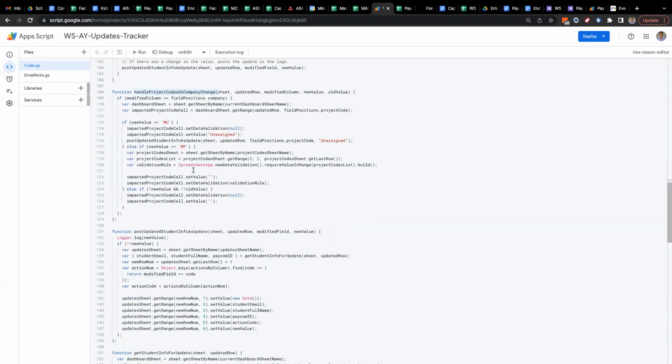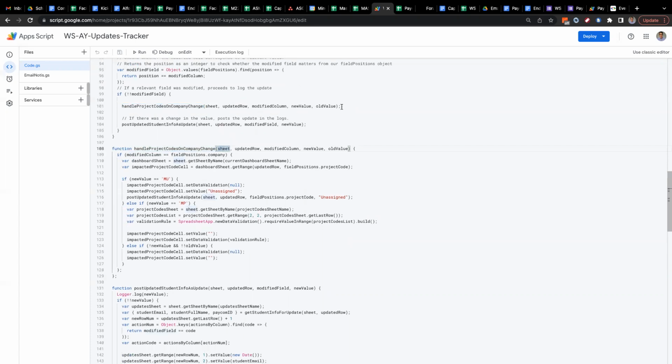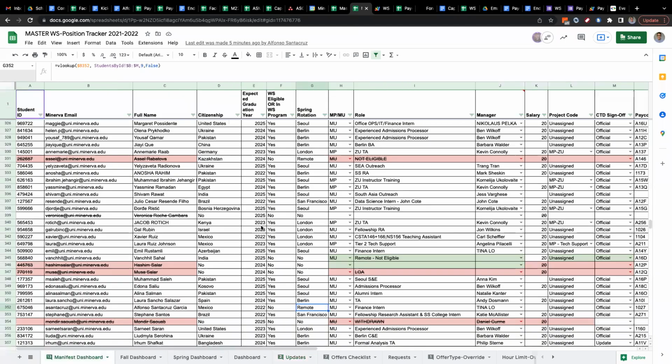And if a relevant field was modified, if the modified field is true, then we handle project codes on company change. So this is a first thing. Oh, this is another thing that can make it more performant, because it runs this function and then it checks if the modified field is the company, right? So this only happens when we change the company, which is the effect that I showed you: you change MP to MU and it shows the dropdown, or it shows unassigned.